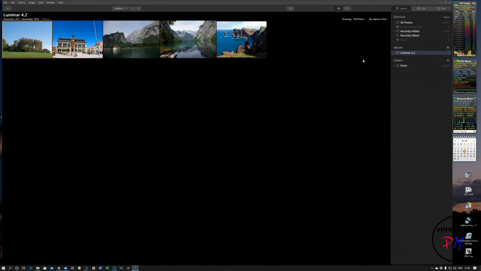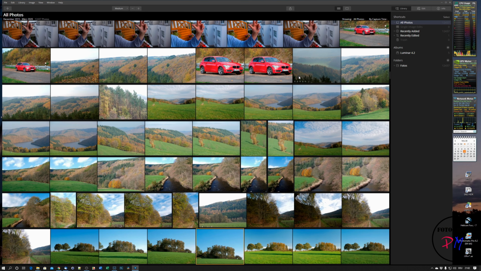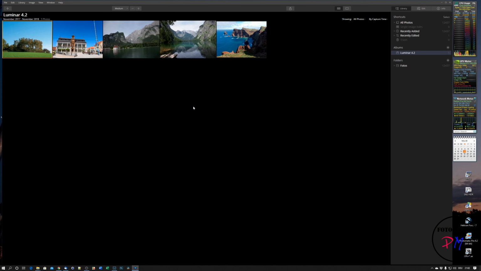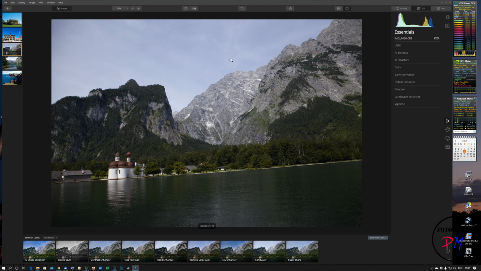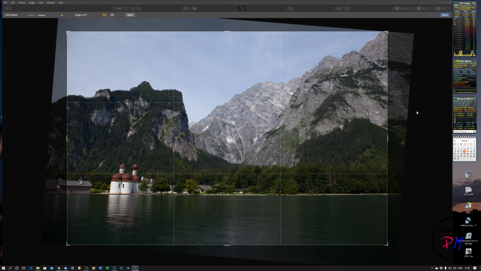examples. Okay, I started Luminar 4.2 as a standalone program in this case and added a couple of images to the catalog, and I defined an album to demonstrate the new function. Maybe as an example we take this one here. It takes a while before you can read in the raw image, but first of all we want to adjust the image horizontally. Okay, like this.